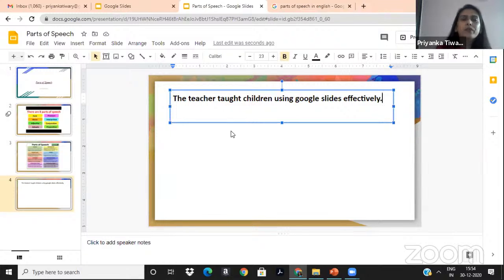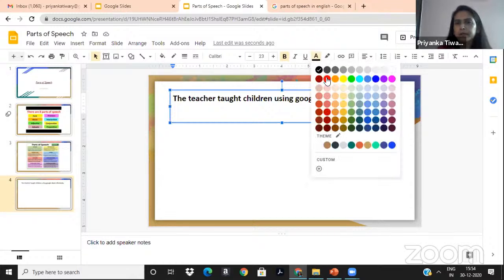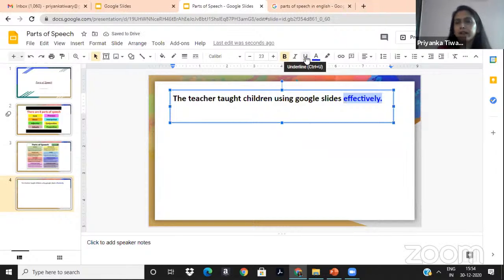Okay, there are two ways. It all depends upon how you want your quiz to look. If you want, you can just ask the students to identify the different parts of speech orally while you're doing it in your class, and you can very well write it over here. Another way is if you want the students to identify the different parts of speech of what you have underlined. Let's say I want them to identify what is effectively over here. So I select this. I'm going to change the color of only that word. I'm going to make it blue, and I'm going to make it underlined also.